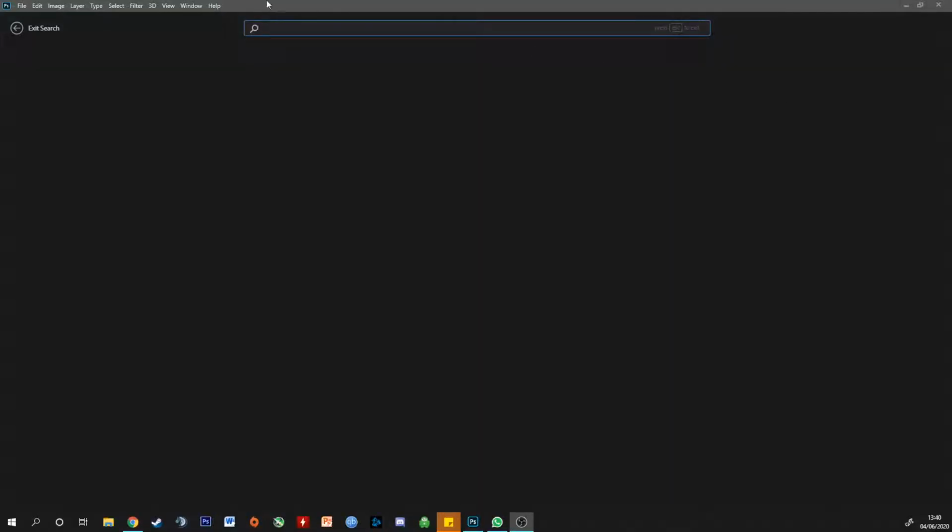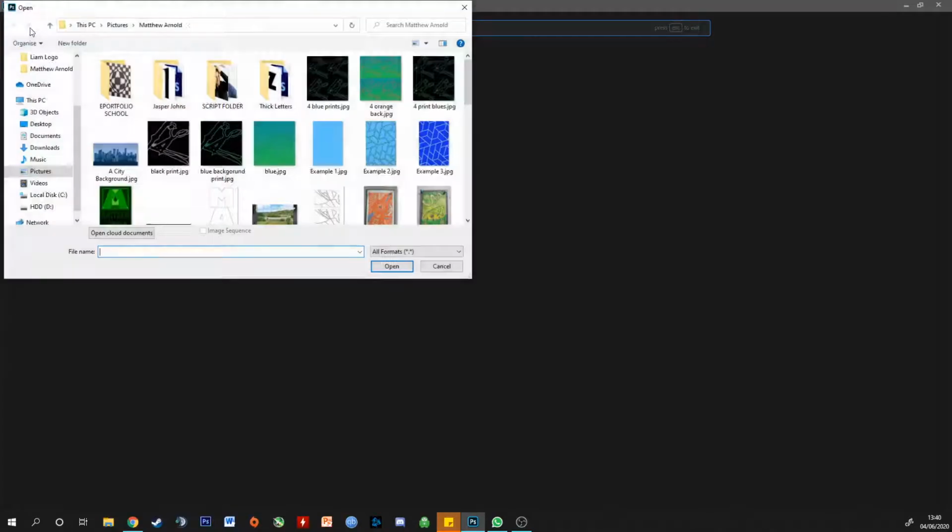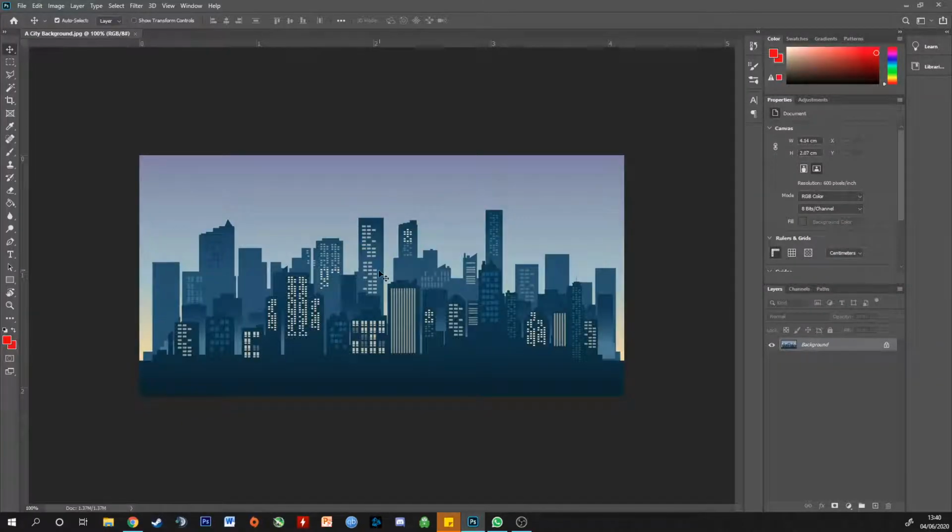So the first things that you need to be able to do on Photoshop, and the first things that are more likely to trick you or trip you up as you're working, that's what I'm going to go over next. So I'm going to open a picture that I've got on my computer. I'm going to go to File, Open, go to wherever the picture is saved, and I've got this one. A city background is what my picture is called. I'm just going to open it, and there it is.